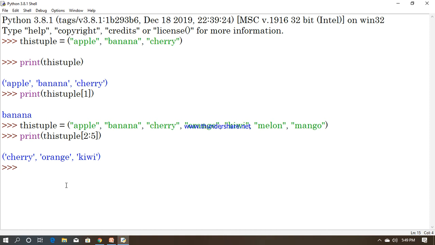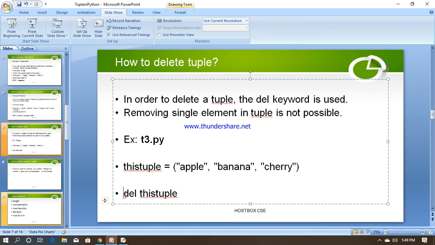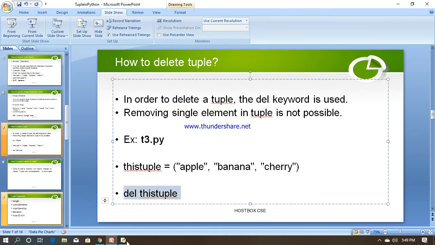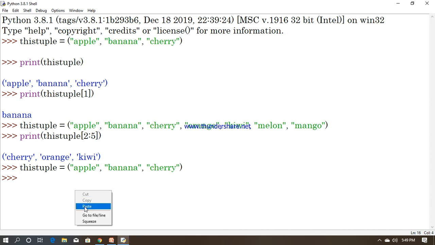So I am copying again. Keep in mind that we are now creating the cherry tuple like that. Now I want to delete it. So what I can do is just use del with the tuple name. Delete space, the tuple name is this tuple. Copy, paste here. Yes.